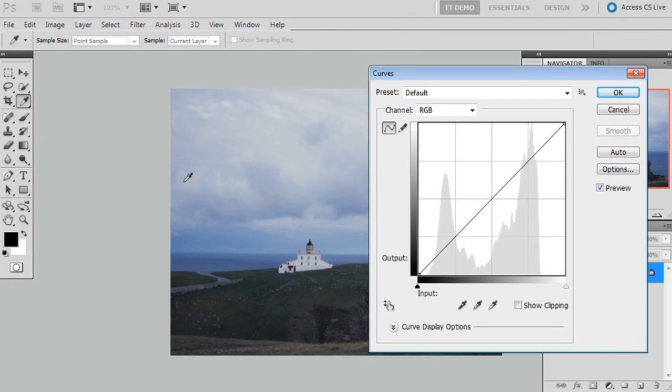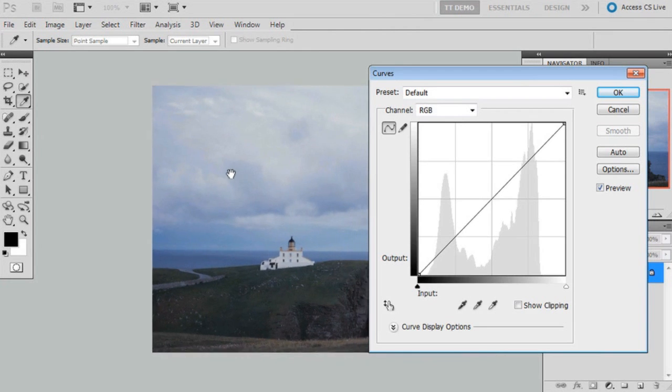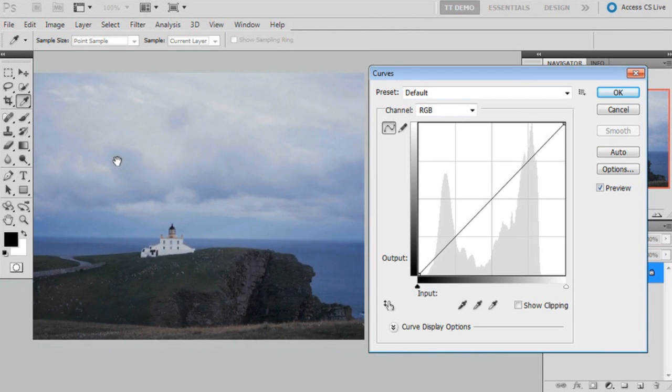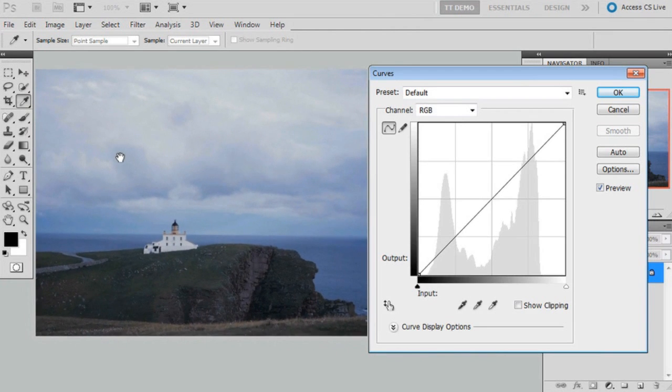Over the image, I'm going to press the space bar to invoke the Hand tool. You remember that from lesson 2, right? We're going to move this over here so that we can see both the image and the Curves dialog box at the same time. Now there's an option here I want you to set in Curve Display Options.